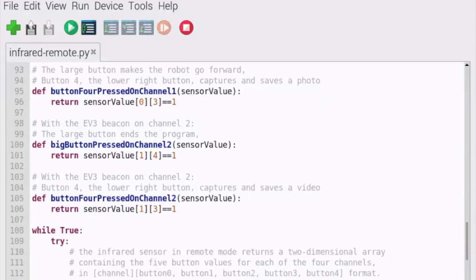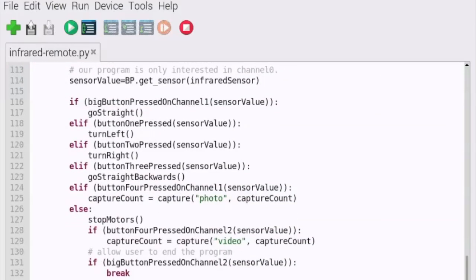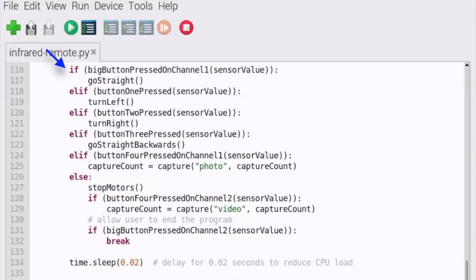So now we'll scroll down to the heart of our program, this forever loop. We interrogate the sensor and store the return in the variable called sensor value. And then we'll begin calling our functions to determine which button was pressed. We wrote the program the way we did to make the code self-documenting. As you can see here, you can basically read each statement and understand what it's doing.